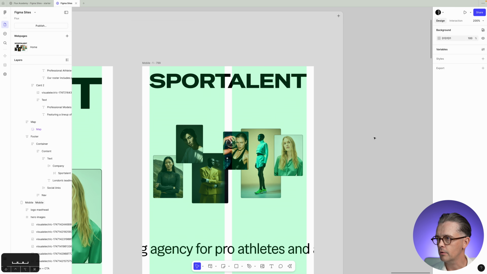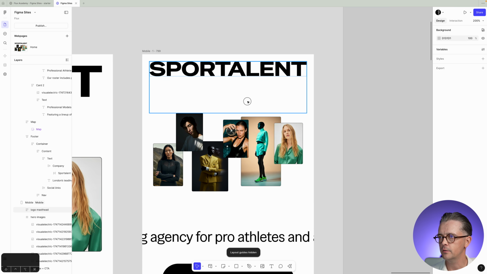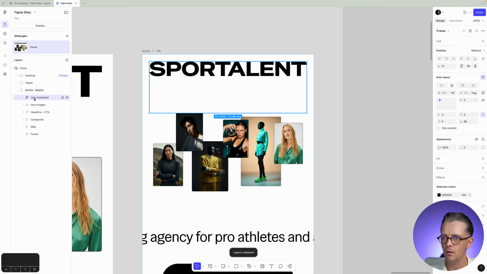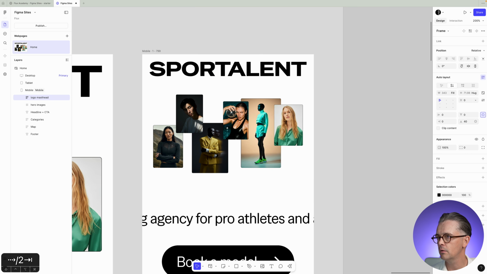Going over to the mobile, let's just work on this from top to bottom. The word mark is going across the full width there. Maybe we don't need so much of a gap here. So I select this logo masthead, auto layout frame. The gap at the bottom is 80. Let's just divide that in 2.